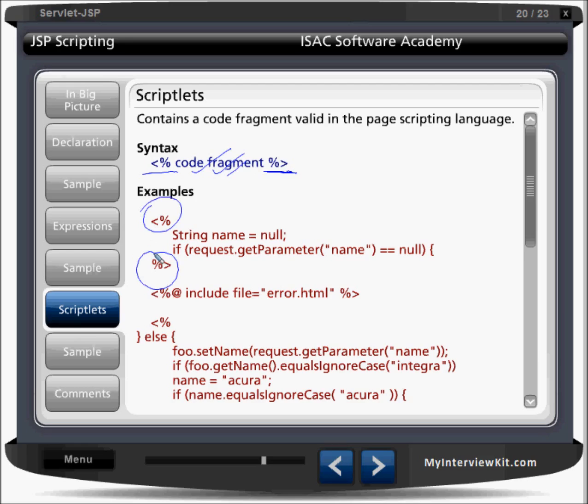In between, I'm writing a string name equal to null. If request.getParameter name equal to null, something we're writing, the whole thing. Then what we are doing, we are closing here the scriptlet. Inside the scriptlet, you should not write any tag. If you're writing, you should write in out.println. So we are saying include file. So if this name is equal to null, then include this page and display it.